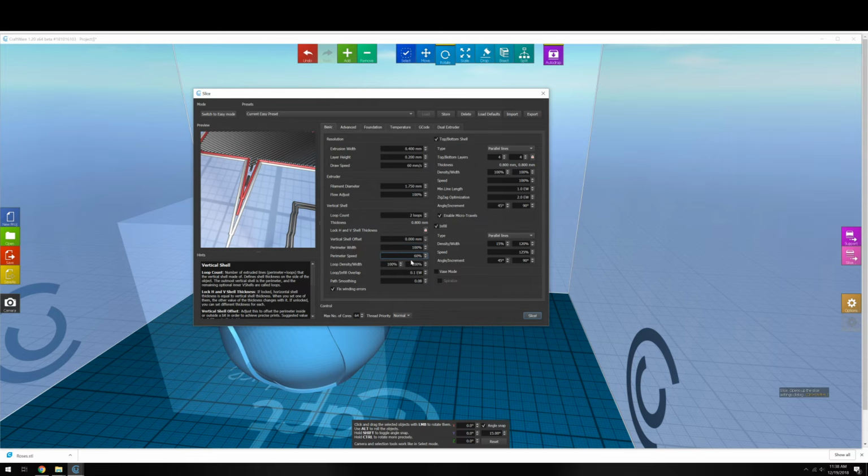It allows you to adjust the speed and width of the perimeter as you go around. However, there's no need to change them. The loop density and width is another way of modifying the wall thickness. However, I do not recommend changing that.